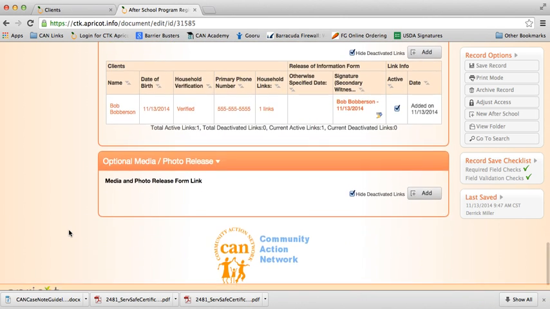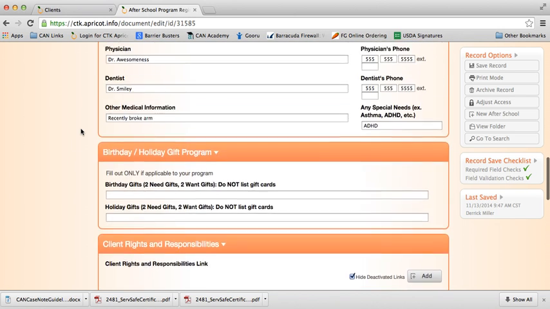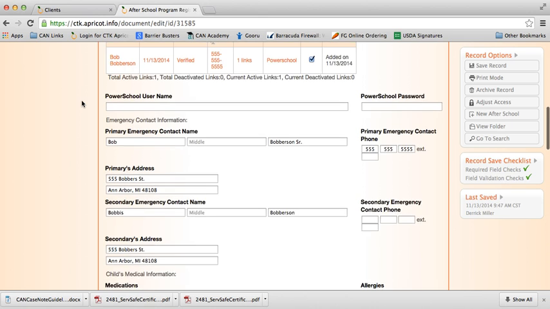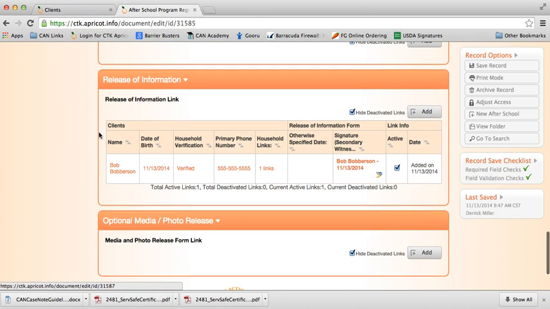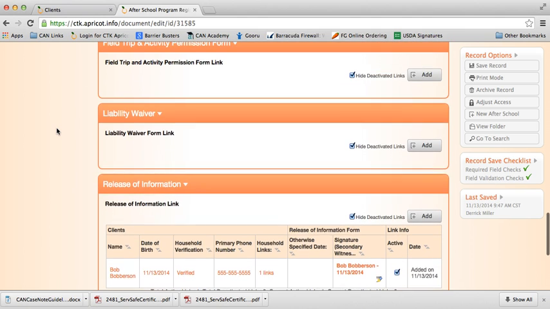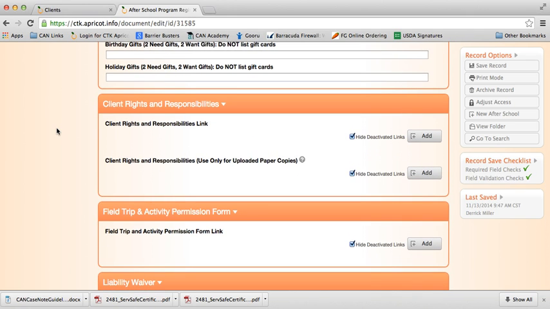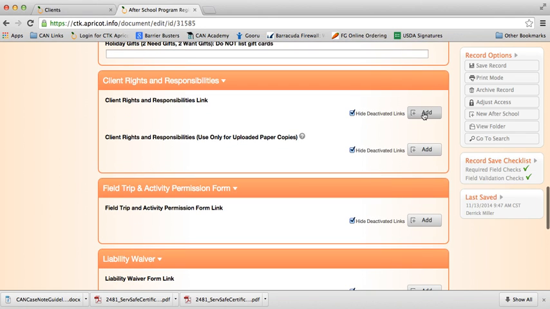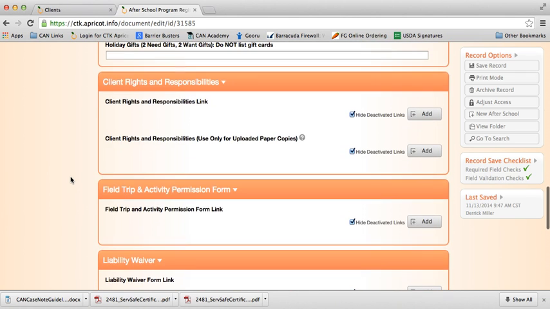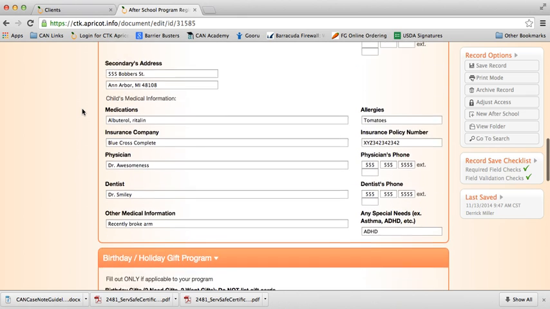So the other thing to note is that it's not uncommon that we'll have a parent that has more than one child in our after-school programs. This portion of the registration, where creating the release of information, the media and photo release form, the liability waiver, field trip and activity permission form, the client rights and responsibilities, only needs to be completed once per year. And so what can happen is that when there's another child, you would just click add here, and then you would search for where that previous form was already created, and then attach it to that additional client's registration. Alright, that is in a nutshell how to conduct an after-school program registration.